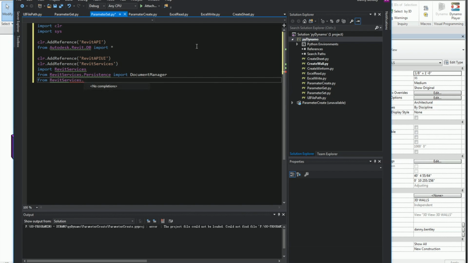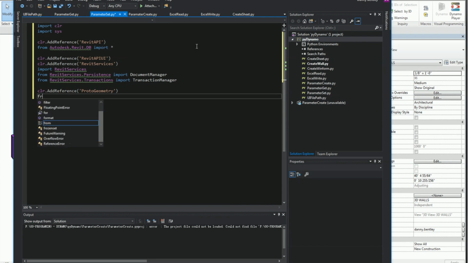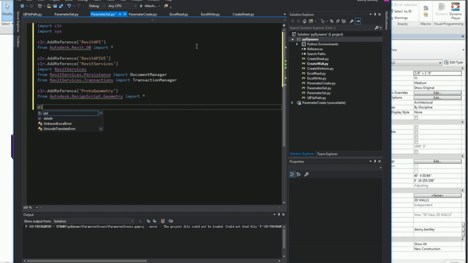And also from Revit service, I want to get my transaction so I can start a transaction. So I'll get the transaction manager. And that's to make an exchange with Revit if I'm doing something. And then I'll go ahead and get the proto geometry. And that'll be from Autodesk design script. And I'll just go ahead and grab everything.